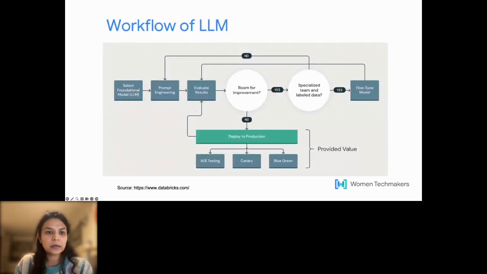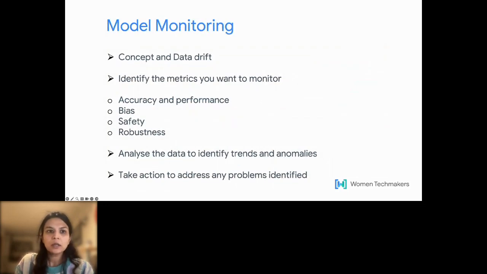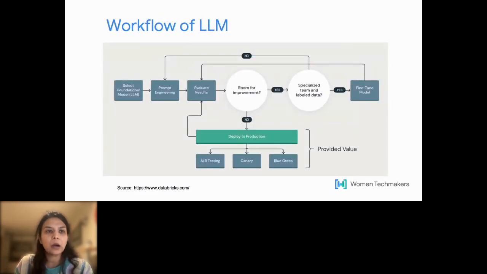So this is the basic workflow of a machine learning model, and I spoke through it keeping in mind that we are going to train a language model. But now let's see what is the workflow of a large language model. The first thing you do is select a foundation model, you do prompt engineering on top of it, and you evaluate the result. If you're satisfied with the result, then you deploy that model to production, and you continue your testing on production for that model.